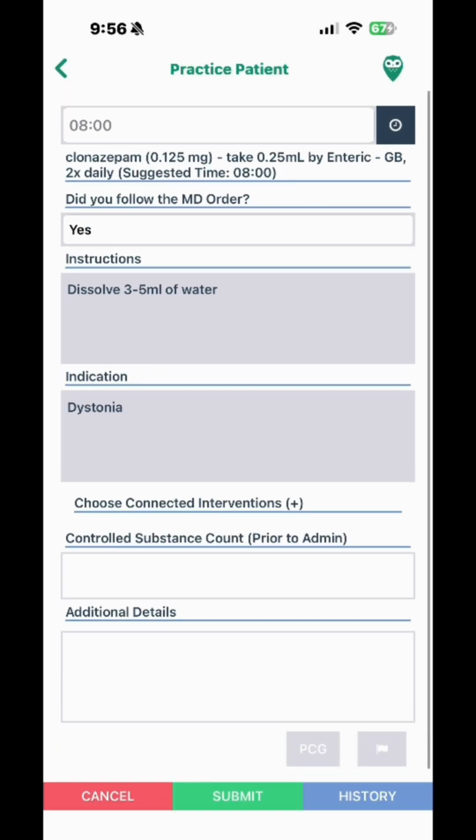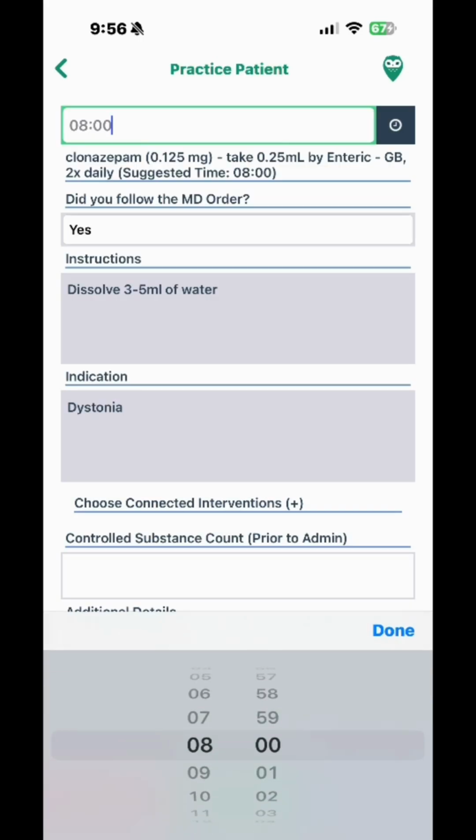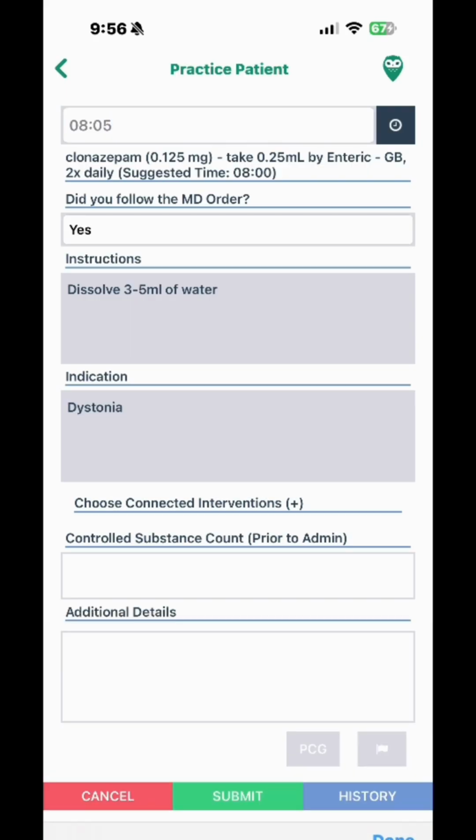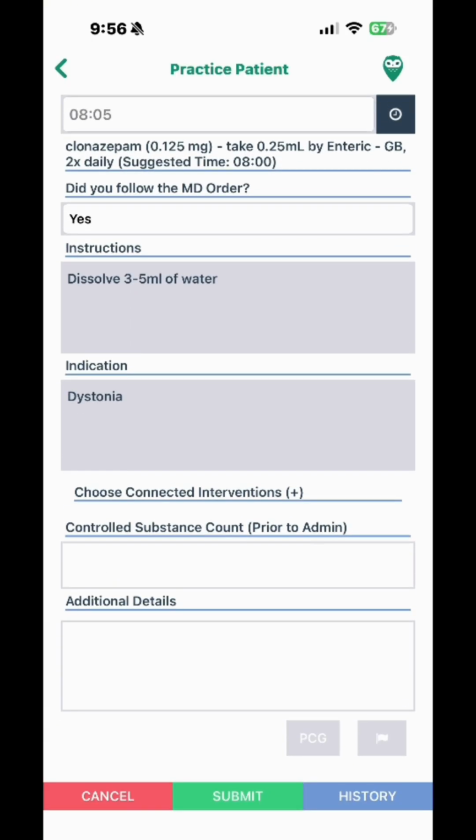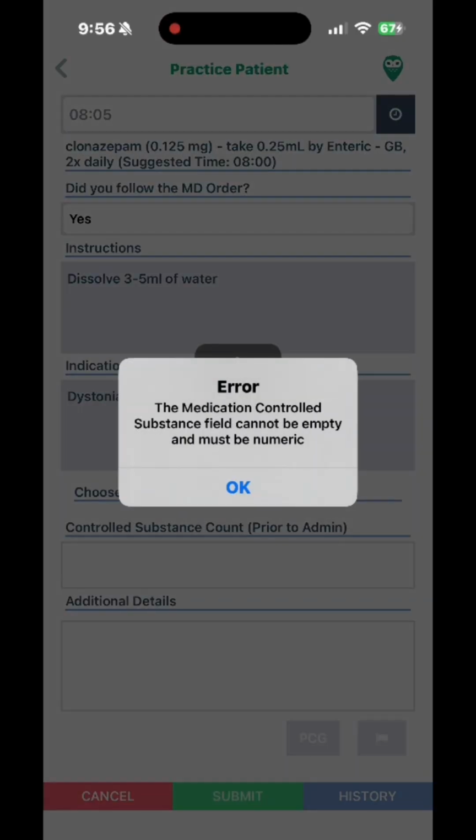To document medication, make sure to click on the correct intervention and the time when it's due. You can adjust the time if needed. And click submit once you're done.